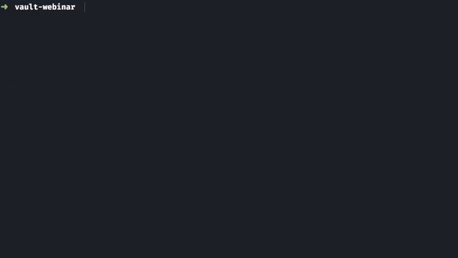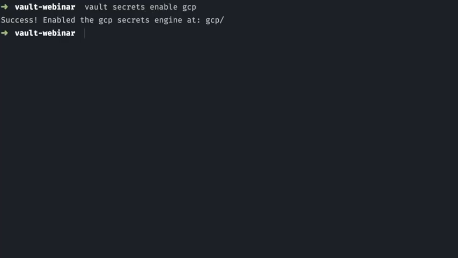The next thing I want to show you is the new secrets engine, the GCP secrets engine. So I'm going to go ahead and run vault secrets enable gcp. That's going to mount and enable that secrets engine at the GCP path, the default path.